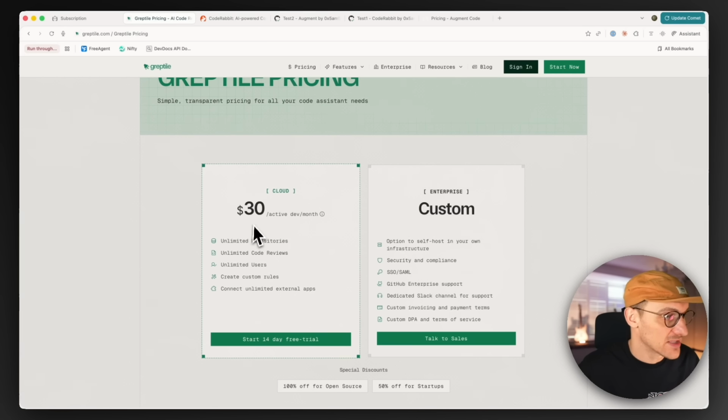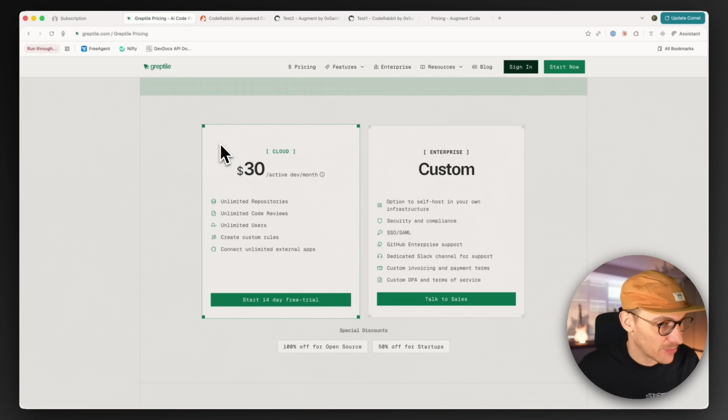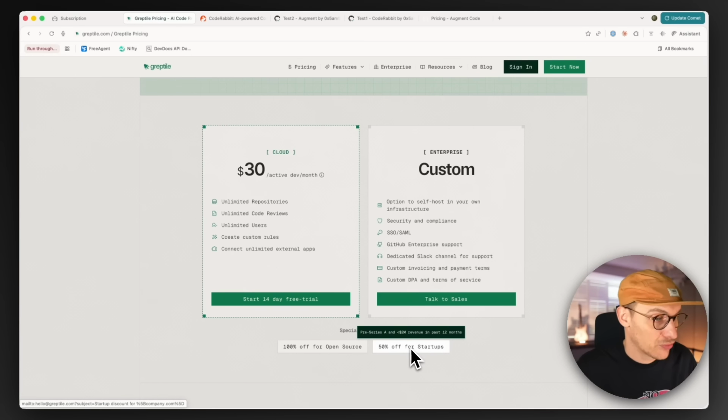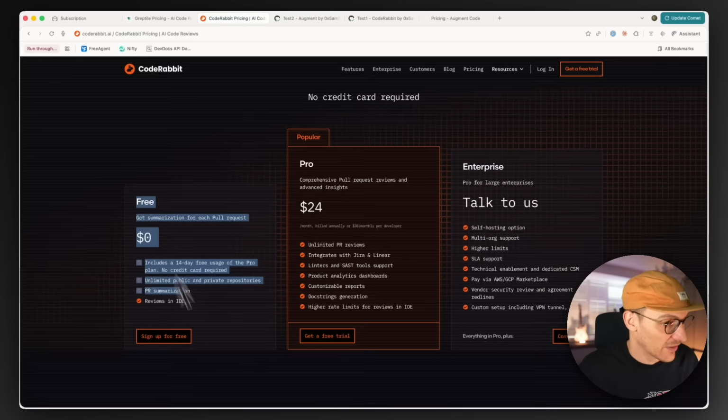Pricing on Greptile is slightly more expensive, much simpler pricing pattern here, $30 whether you're a single dev or a team, 100% free for open source, 50% off for startups, so that's probably most people. No free plan there. And then CodeRabbit, you get a free plan, starts at $24. But it is worth bearing in mind that Greptile and CodeRabbit is just the code review tool.